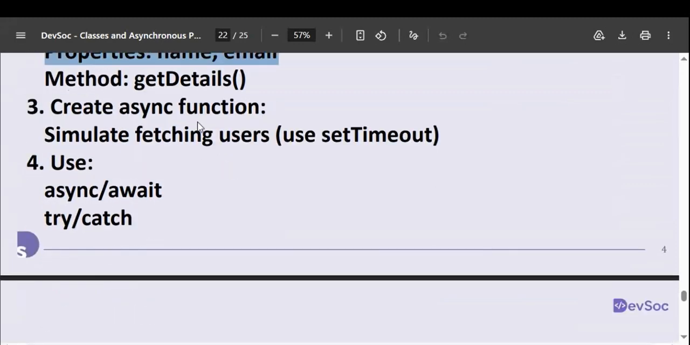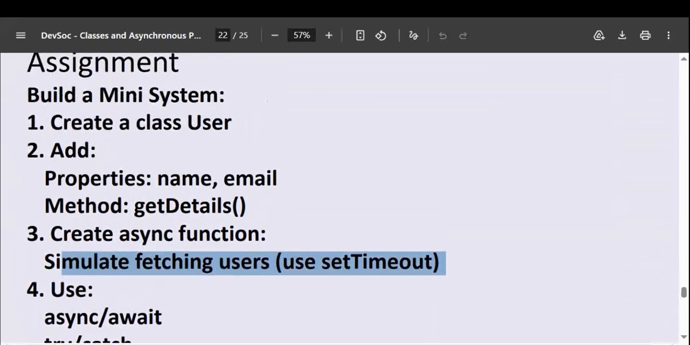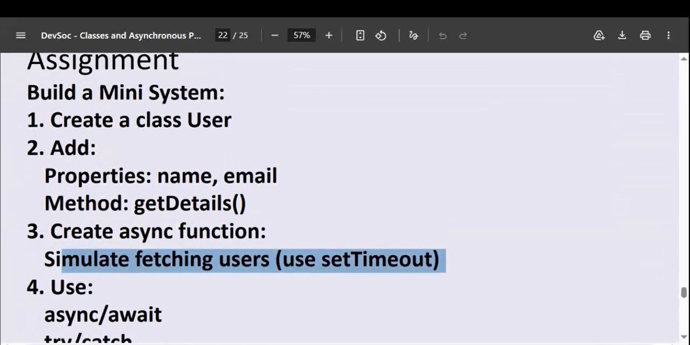Create an async function to simulate fetching users. Use timeout, a built-in function from JavaScript, to create a delay. Use the fetch function, then set a timer so that it has a delay before running and you can still be doing other things. Use async and await and try and catch to do this. I hope this assignment is understood, and any issue on this I can explain.